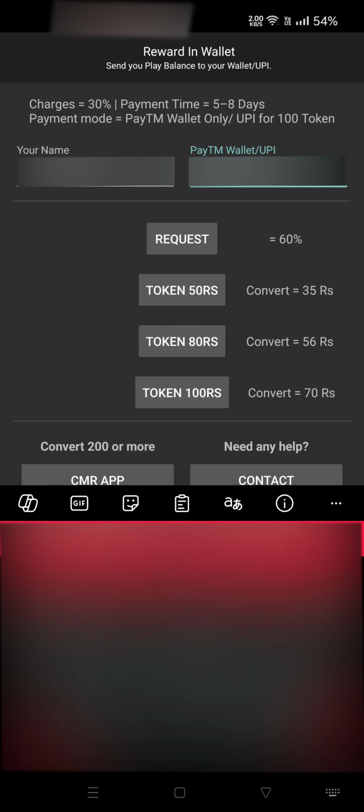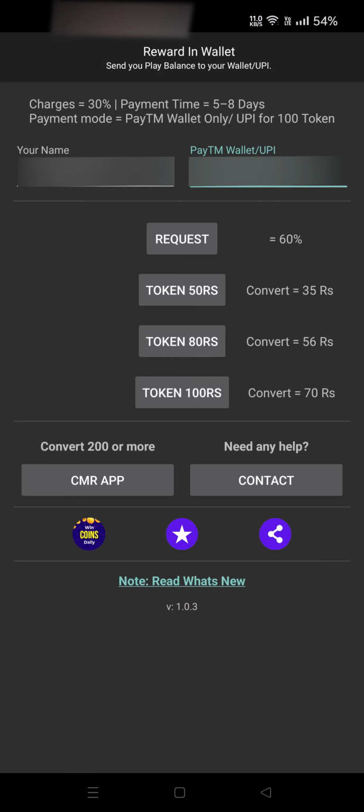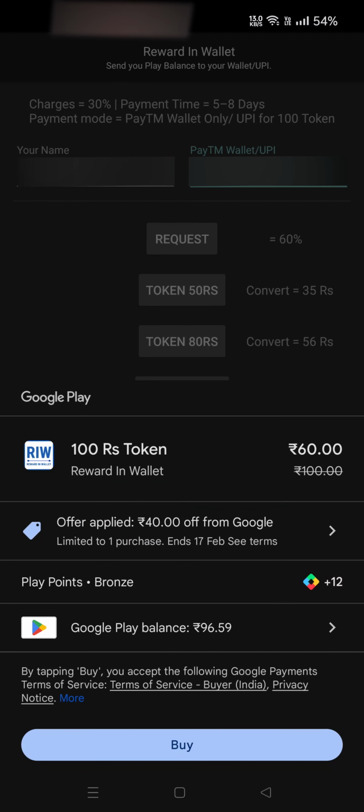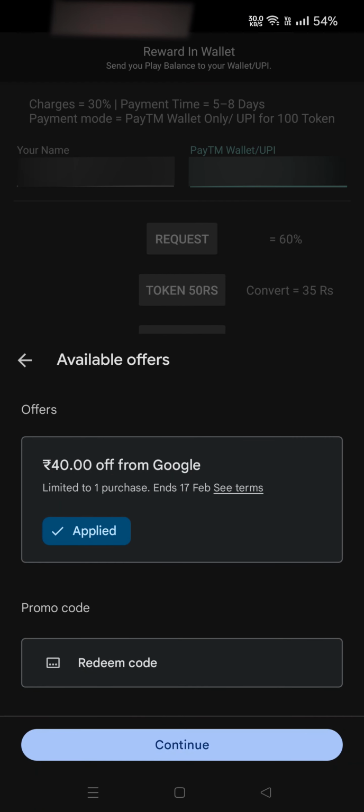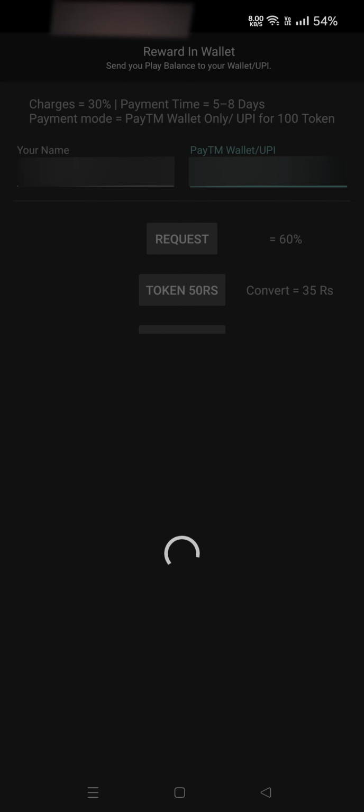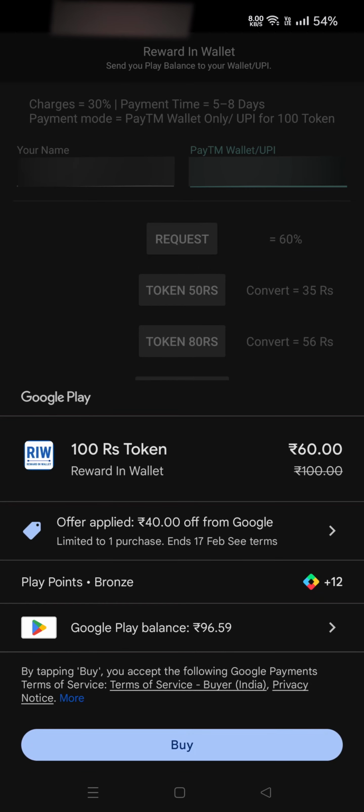Here I have entered my details, which are obviously blurred. Now I am trying to withdraw 100 rupees, and you can see I am only being charged 60 rupees. Why? Because I have this offer from the Google Play Store for my first transaction. You may get this offer, you may not, or you may even get a different offer, which might be better or not worse. I am not guaranteeing you this offer, but that's what I got, so I just took it at that point of time.